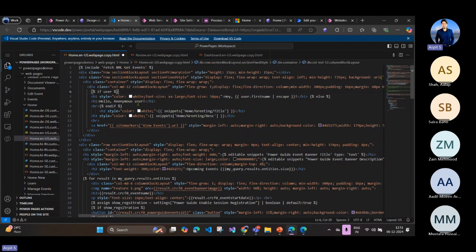And then here you can see I'm greeting the user with the name, "Hey, user dot first name." So user is basically the logged in contact, which gives me all the logged in user information. So first name, last name, email address, or any custom attribute. Whatever custom and out of box attributes are there for the logged in user, you can directly get that information by just putting dot and then the logical name of that attribute.